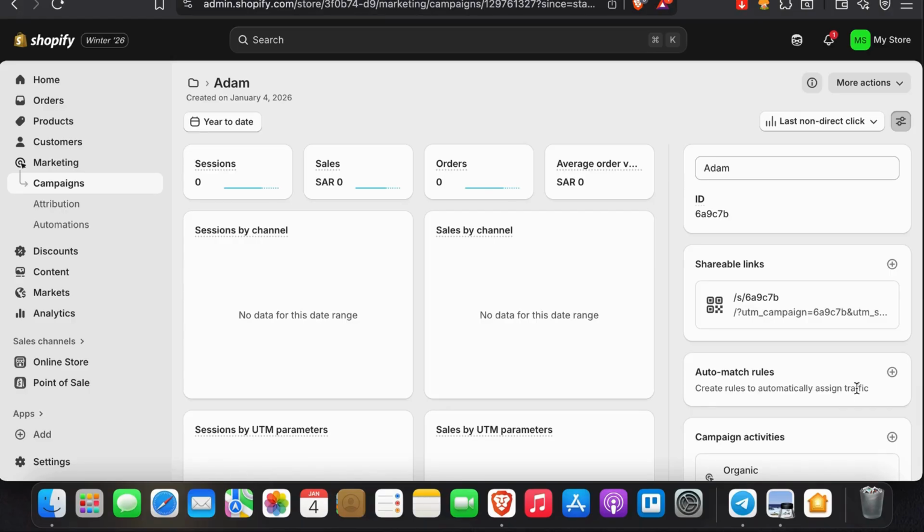Step 10, sending traffic to the right page. Never send ads to the homepage or collections page or random landing pages. Send traffic directly to the product page shown in the ad. Message match is critical. If the ad promises X, the page must deliver X immediately.